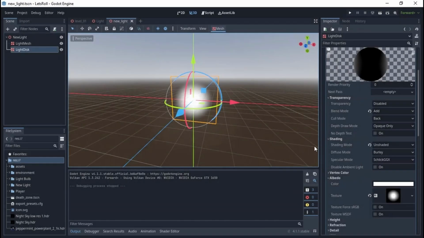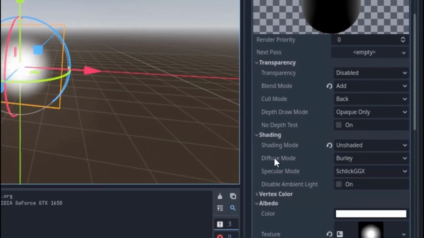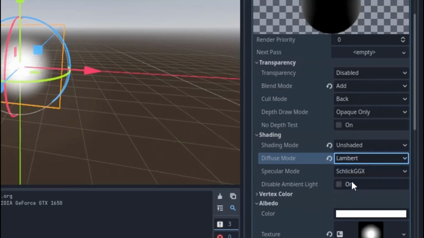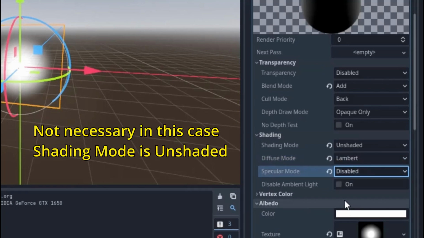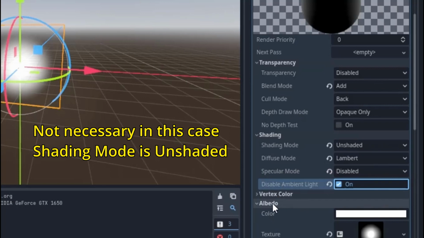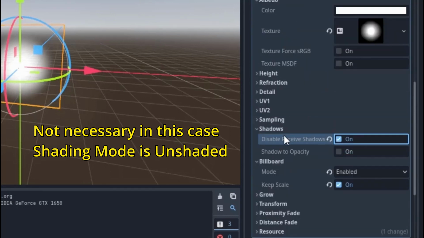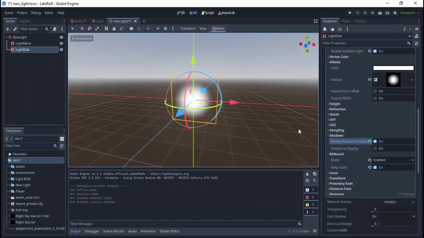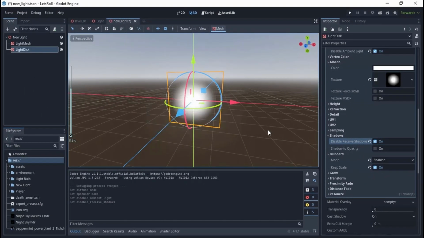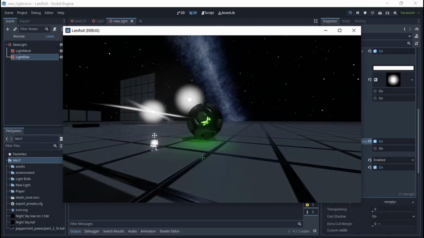Here are some other settings which in some occasions can help you make materials more efficient. You can change the diffuse mode to Lambert, which ignores roughness data, and you can disable the specular mode and ambient light. Under the shadow section, receive shadows option can be disabled too. Keep it in mind that none of these settings are necessary in our case because we have set the shading mode to unshaded.